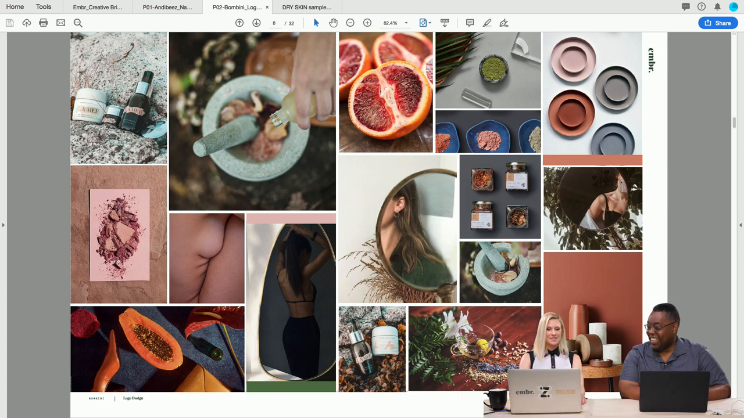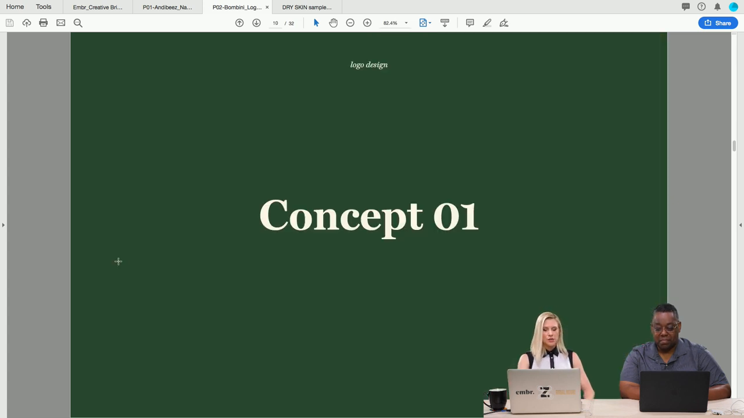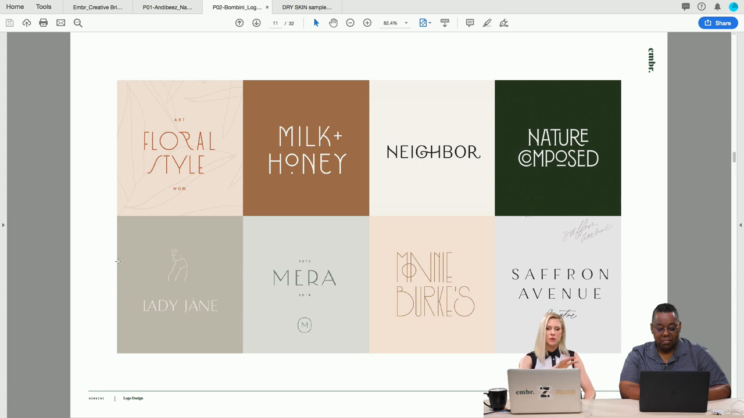All right, we're back at it. In the second section of this presentation, now we go through logo design. I'm not putting any colors to any of these yet. It's all just black and white, showing concepts. So concept number one, showing a brief mood board of where some of these ideas came from, and then talking through what my approach was for each of the logos.